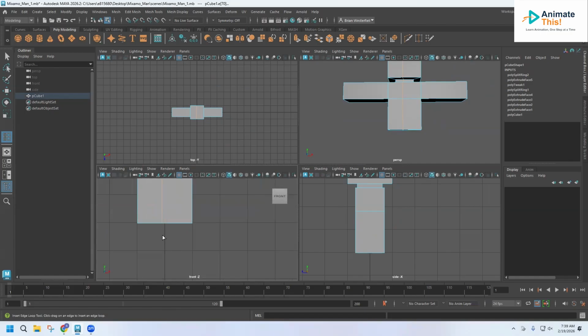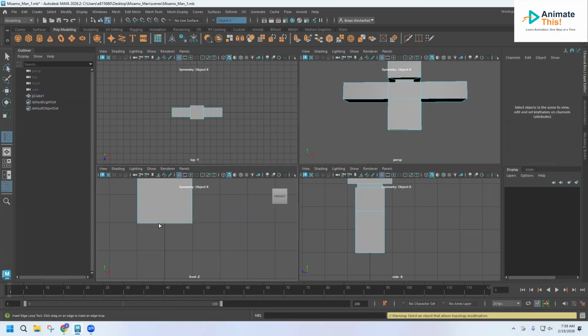Now I do want to show you another tool, so I'm going to undo that. So Control Z will undo. I'm going to turn on this up here at the top. There's symmetry. I'm going to do Object X, and I'm going to try that again.